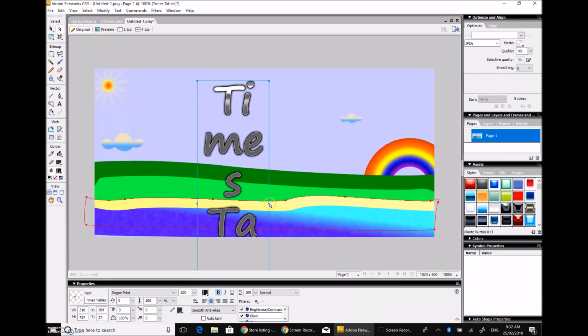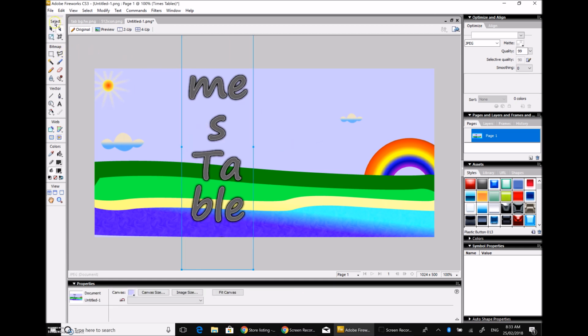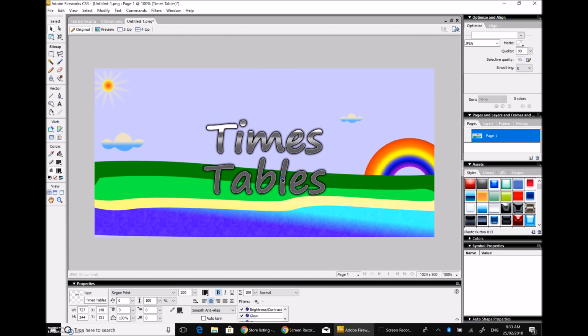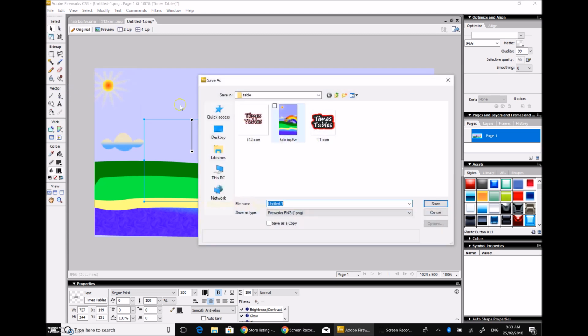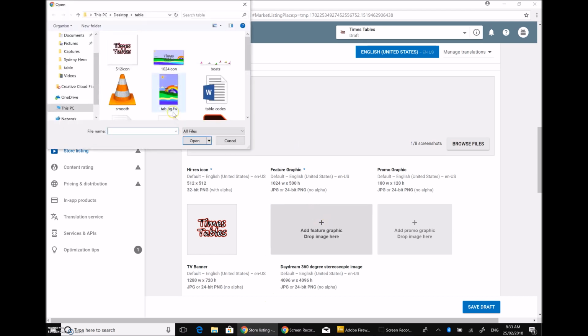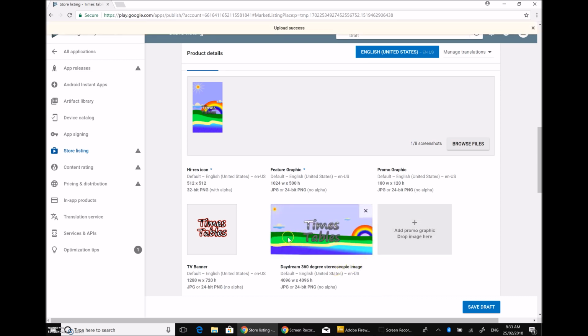Control Z. There we go. Things there, and file, and I will say save as. I would go and say 1024 icon. So I'll go put it there, and I'll go back here and add that image here. So there we go. It's sitting there perfectly.